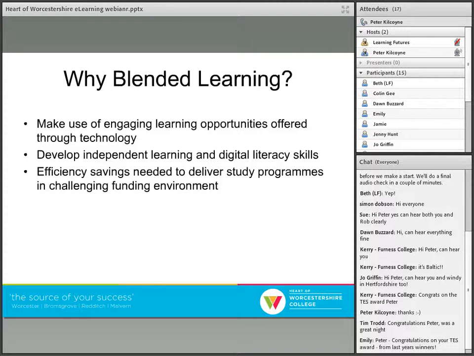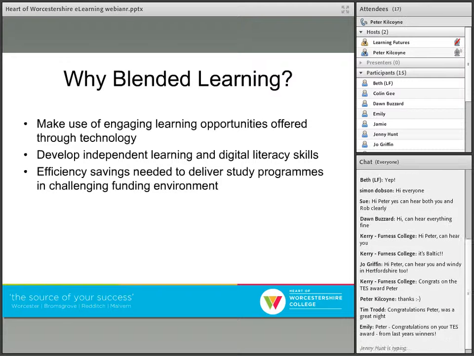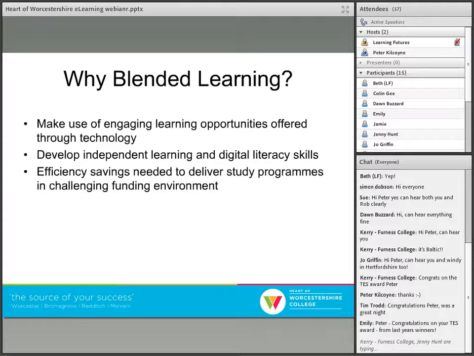The third reason, and kind of the depressing reason, and this is even more so now than it was 4 years ago, is that as funding is being cut year on year for the sector, and I don't expect that to stop for the next few years, we have to make efficiency savings. We simply can't afford to put teachers in front of learners for the same number of hours that we used to. So in order to maintain quality, we really need to find ways to deliver learning in a more efficient manner. And so those were the three main drivers.